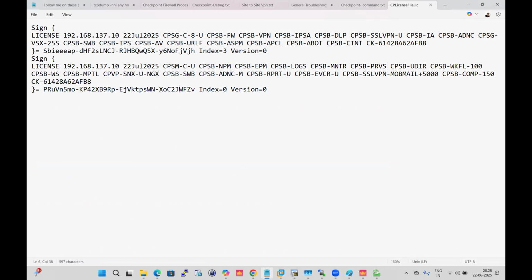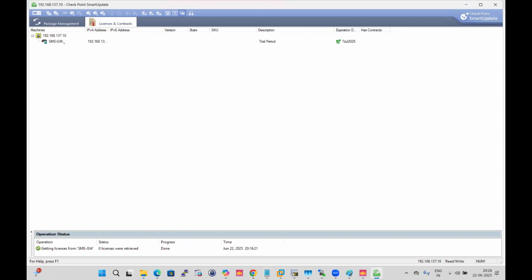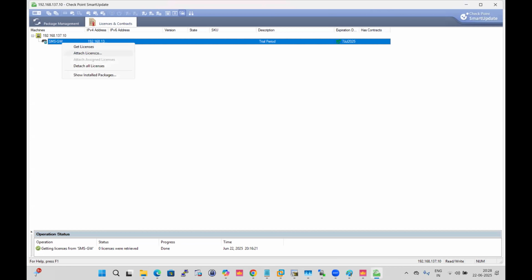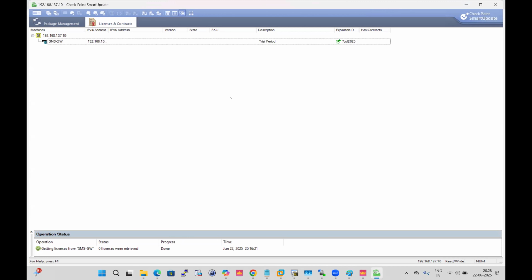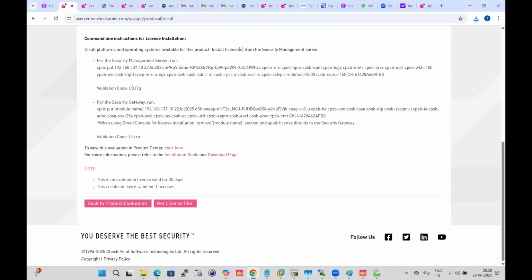And same things we can do here. We can go here and get license or attach license, and we can import it. At the moment, I'm not doing anything, otherwise maybe it will create issue because it is already renewed for 15 days. But this is the way to download, request, and fetch it.